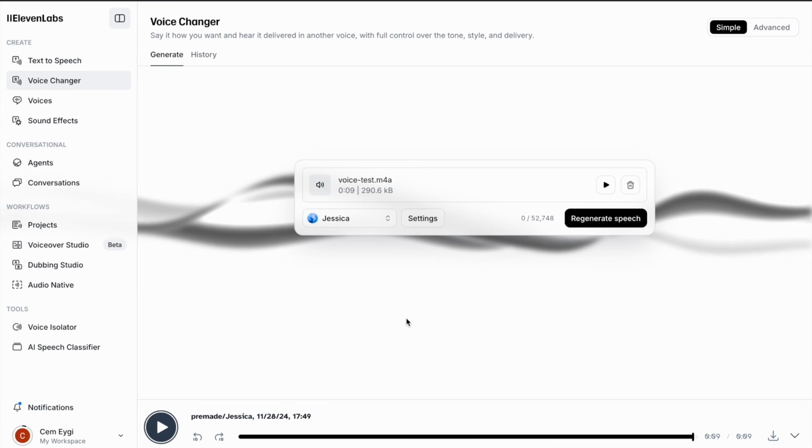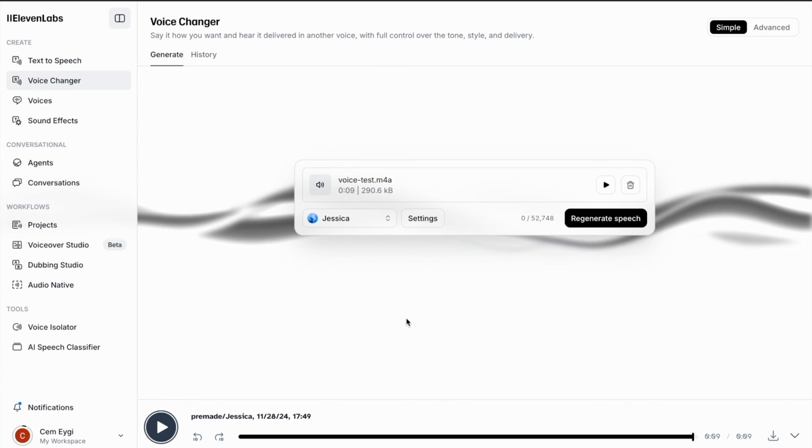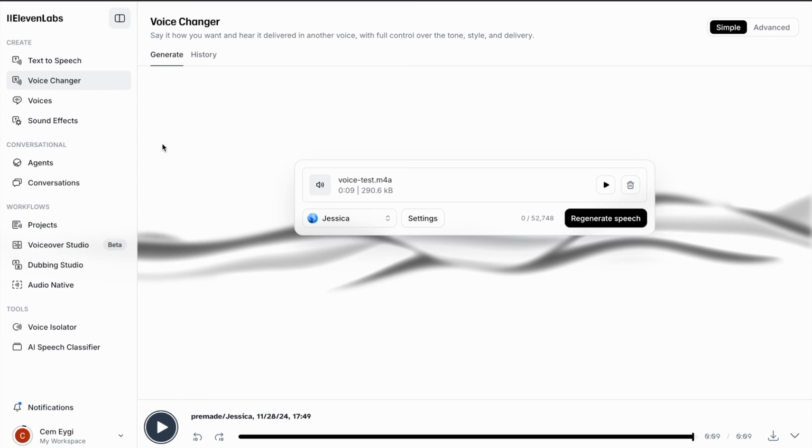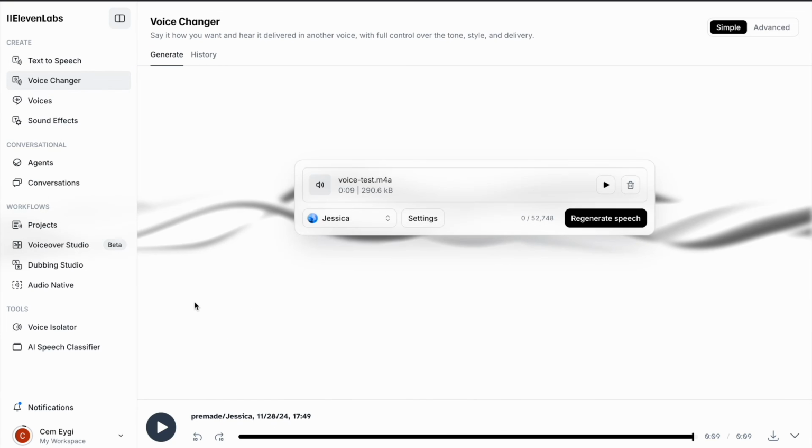As you can hear, it retains the rhythm and even the accent, but the voice sounds completely different. This is great for transforming content without manually adding pauses or emotions, like we did earlier in text-to-speech. Just upload your voice, choose a voice model, and ElevenLabs handles the rest.